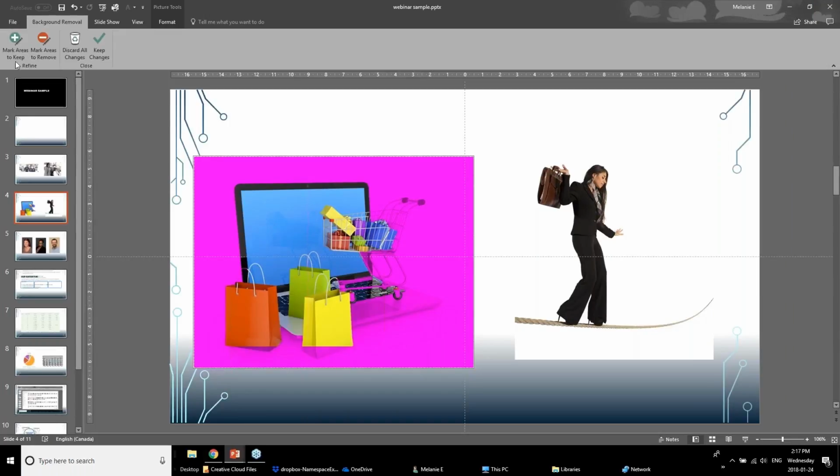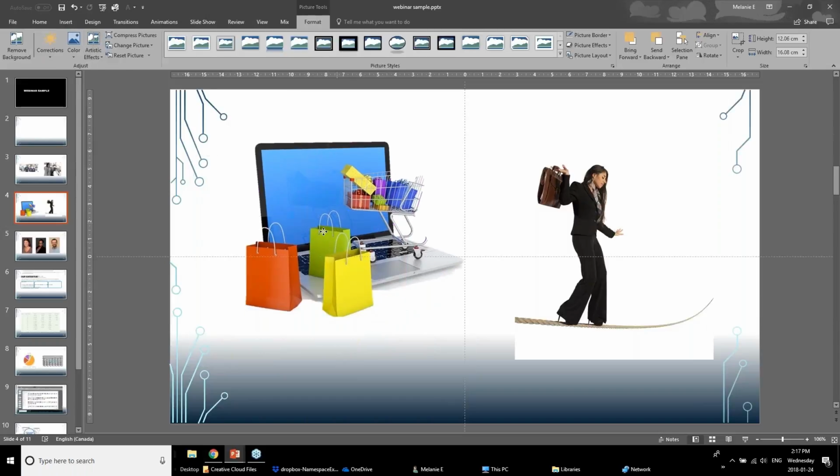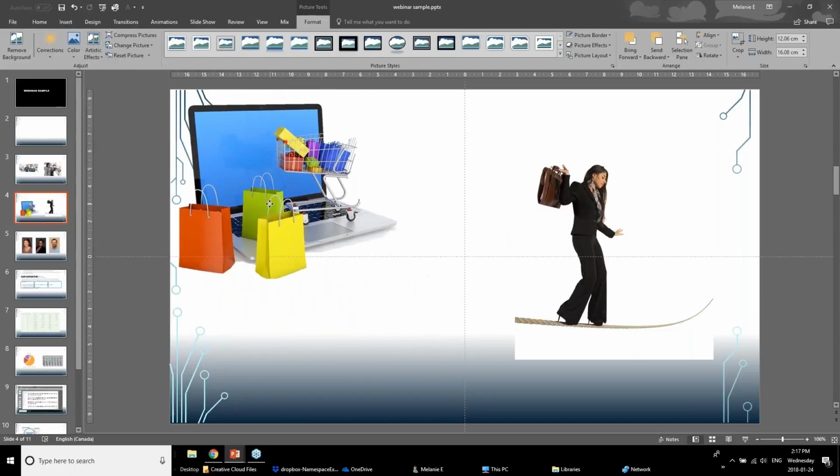So I need to mark areas to keep. By selecting this, I can start drawing little lines, basically telling PowerPoint, keep this part of the image, keep this part of the image. So I can work around it. Sometimes it's not super precise, so you get a little bit of the white background as well. But you can trim up enough, and I'm going to say keep changes. Now, when I move it around my background, you see it's not blocking the background.